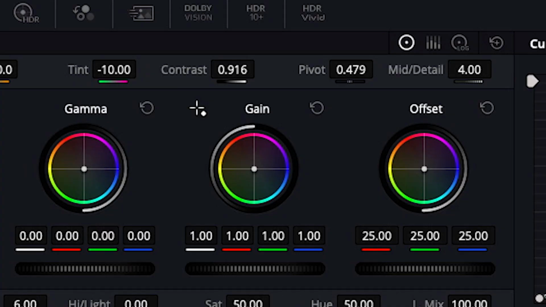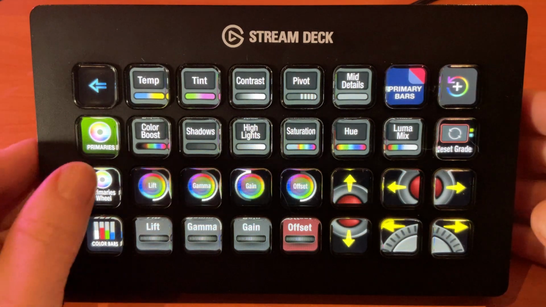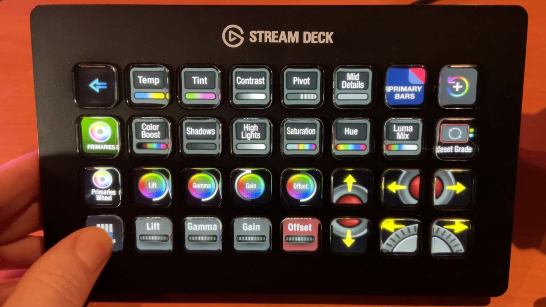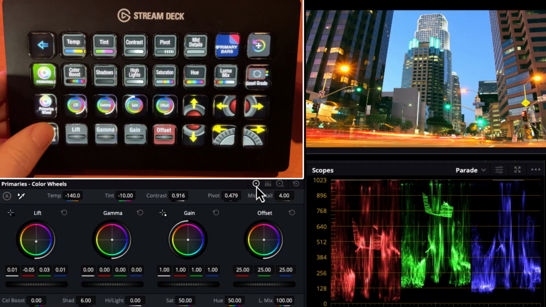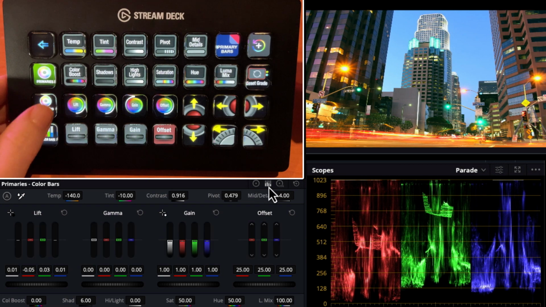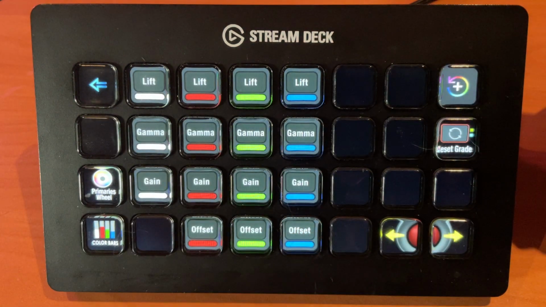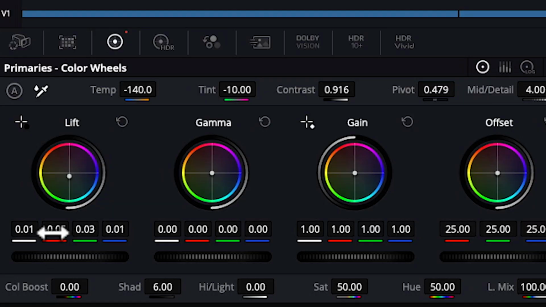Now there's another key we want to program here. This is for the color wheels. And we can press and hold that, and then the one over, color bars. Press and hold that, and now we can bounce in between having color bars or color wheels adjustments. And you'll see that on our profile we have primary bars. So if we click on that, we have a whole new section here, and this allows us to control all of the individual channels for the lift, gamma, gain, and offset.